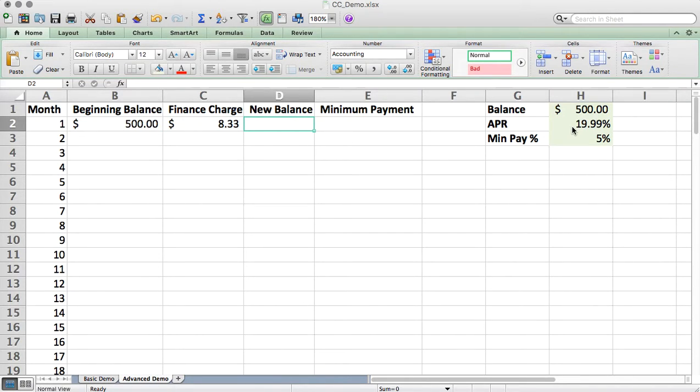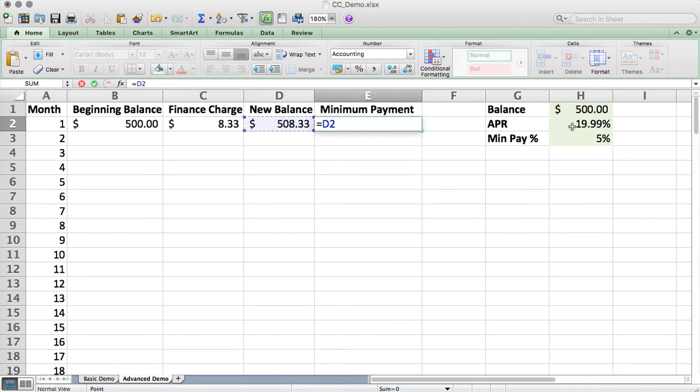Now, my new balance is going to be found by taking my beginning balance and adding my finance charge. And then my minimum payment is going to be found, I have to type an equal sign again, by taking my new balance, which is the $508.33, and multiplying by the minimum payment, which is my 5%. So that's going to be that right there at $25.42.